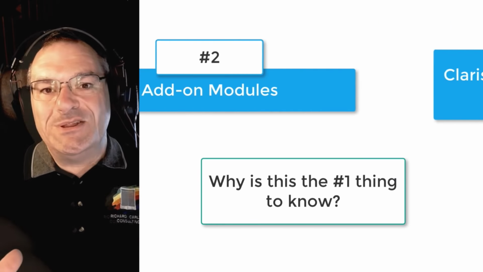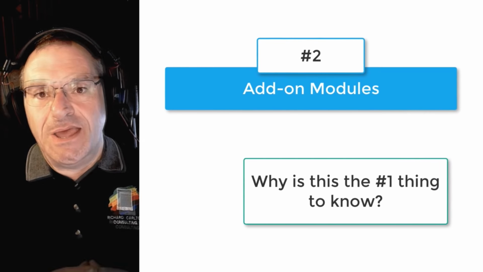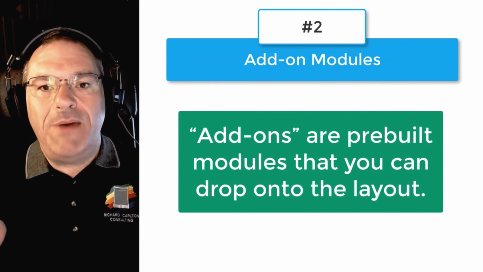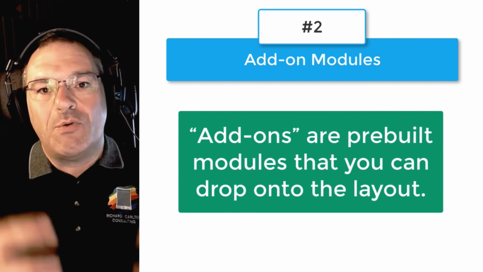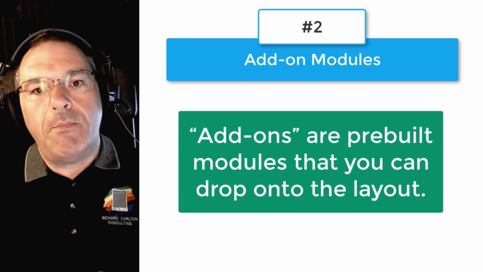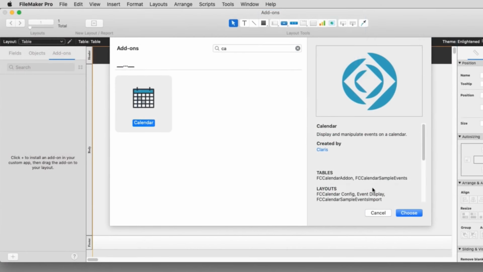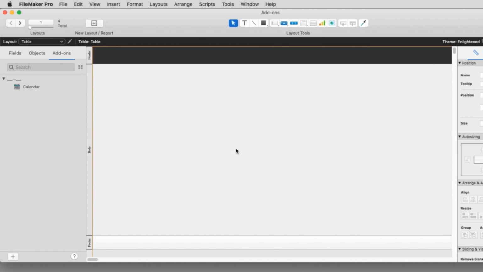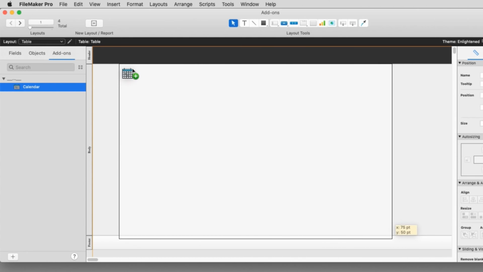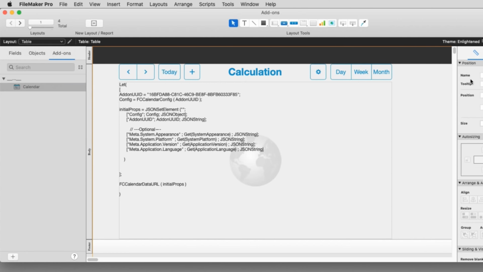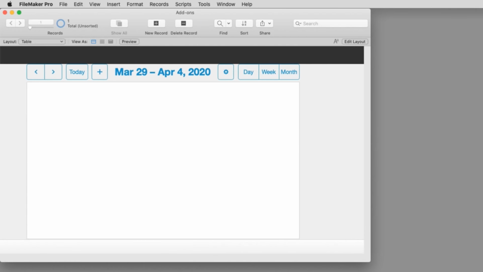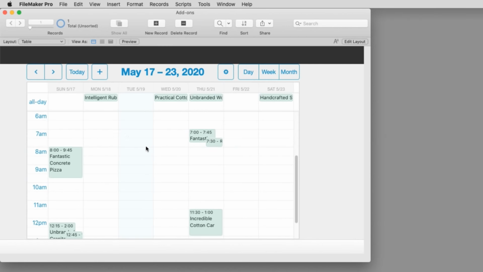And why do I mention this as the number one thing to know? Well, number two on the list are add-on modules. Add-on modules are pre-baked packages of capabilities or features that you just drag and drop onto your FileMaker file. Say, for example, you want to drag and drop a calendar onto FileMaker. Well, there's been calendar kits and other software tools that companies like myself have created, but imagine deploying a calendar with a single drag and drop. Well, it's a little bit more work than that, but it's about 80% easier than anything we've had previously.